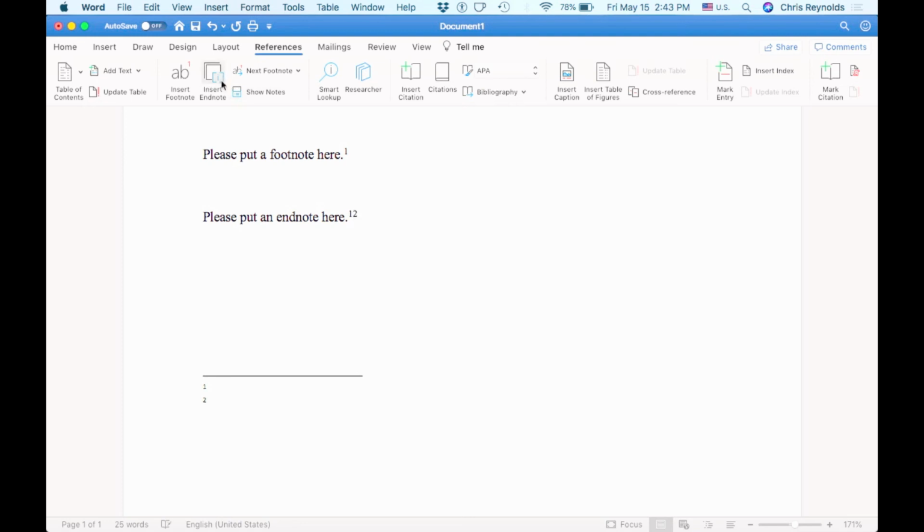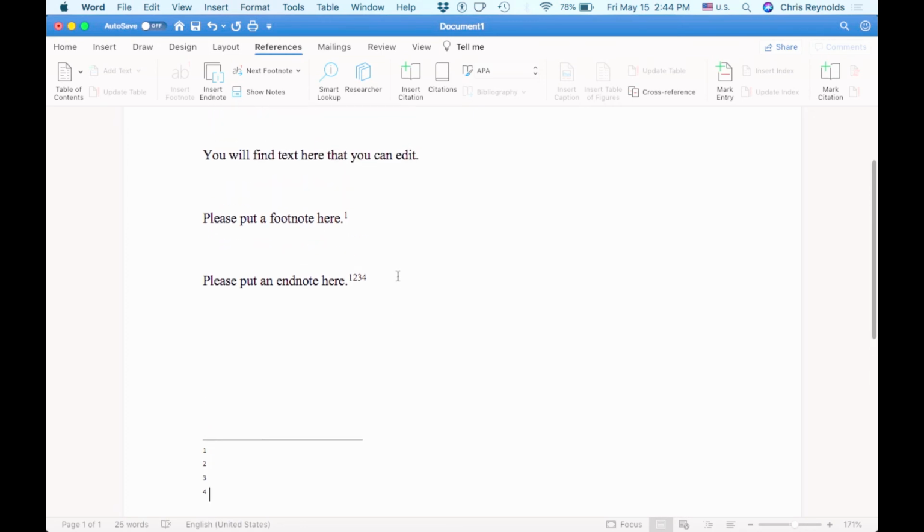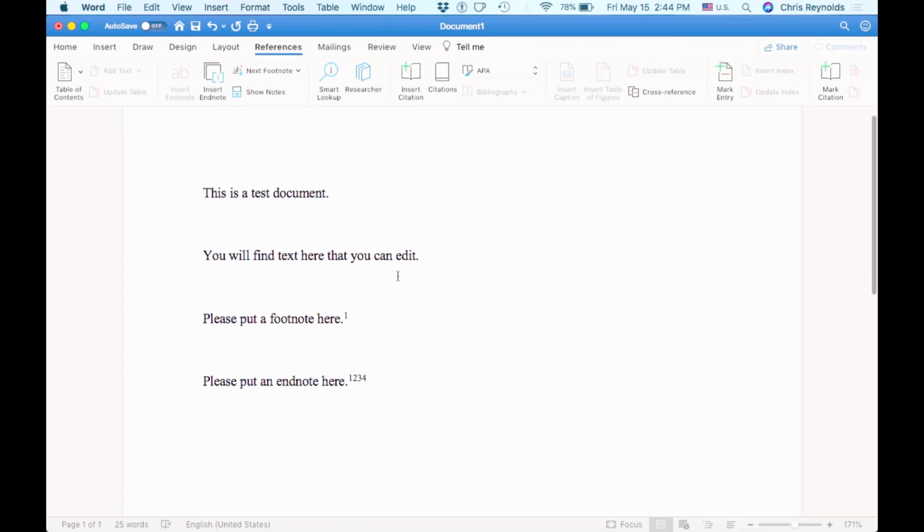So let's say I added another endnote and another. Excuse me, it was adding them at the bottom of the page here. I need to go back up to the main text, insert another, back up to the main text. You'll notice it's just counting in Arabic numerals instead of Roman numerals, which is what we want. All right, so that's the References tab.